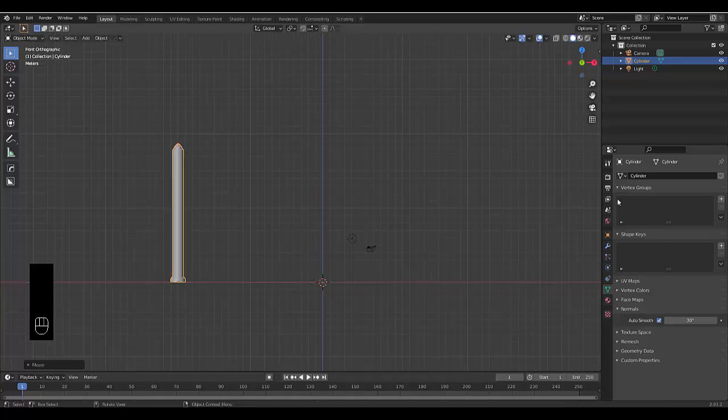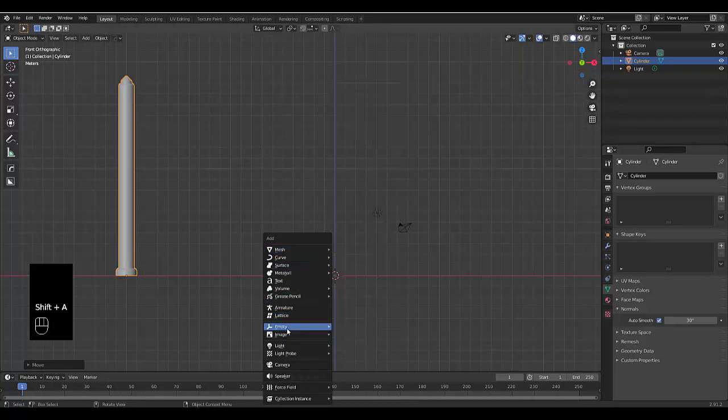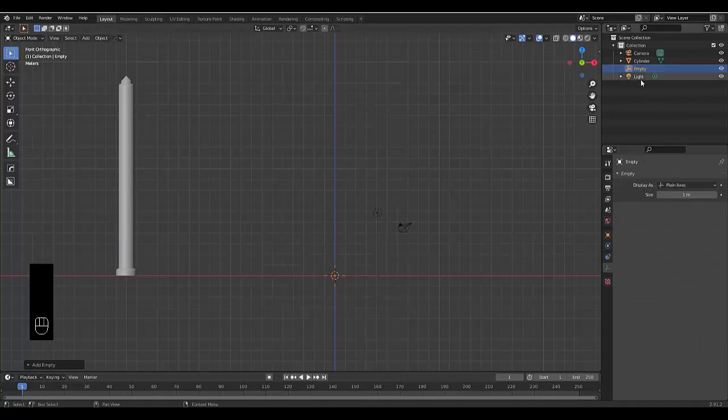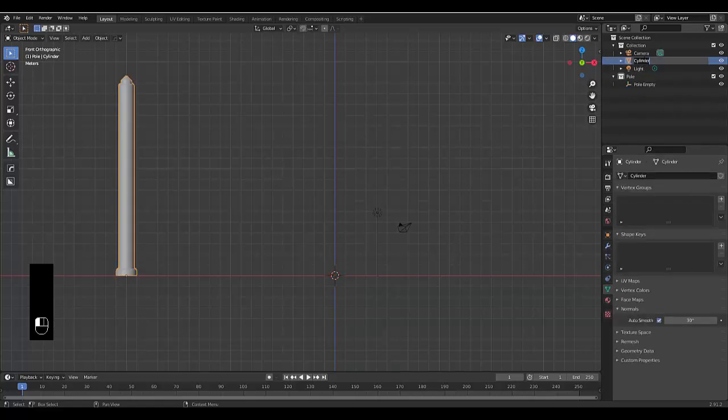There we go. And now we're going to press Shift A, empty, plane axis. We're going to create a new collection. We're going to call this collection pole. And we're going to add this empty in this collection. This empty has to be called pole empty. And the cylinder is going to be called pole. Chuck it in the pole collection.